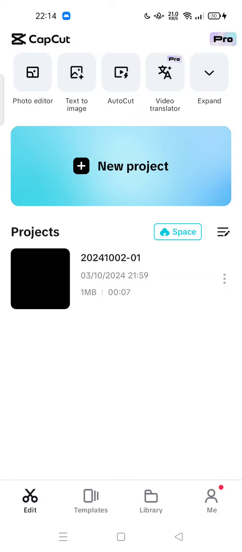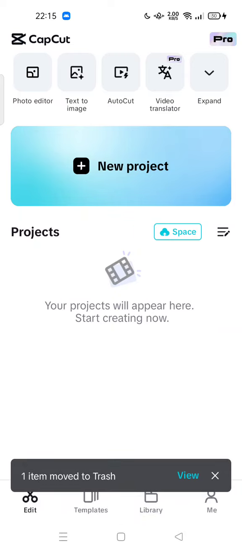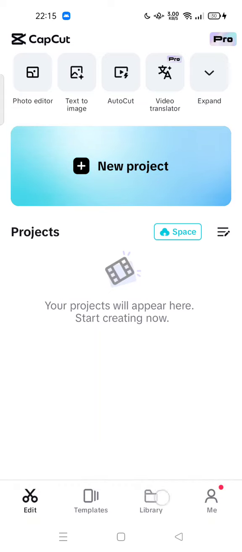Today I'm going to show you how you can recover a deleted CapCut project in 2024. So if you just installed the CapCut app on your phone, you can easily recover your deleted projects. For example, let's delete this project. Just move it to the trash and now your project is deleted. But if you accidentally delete a project, you can recover it from the library.